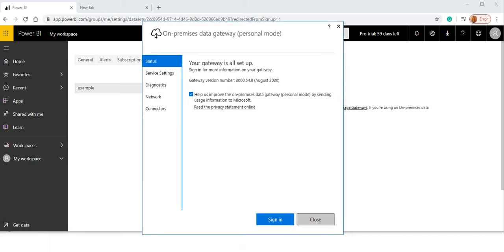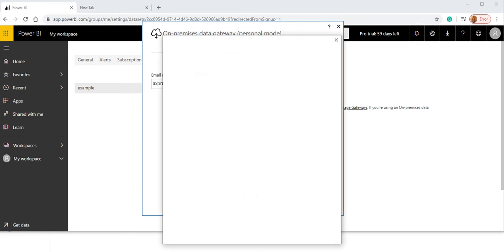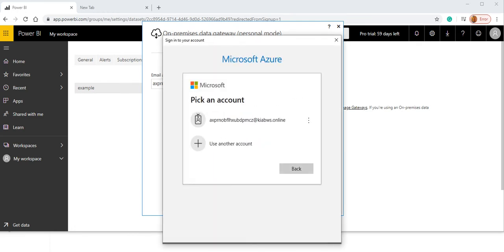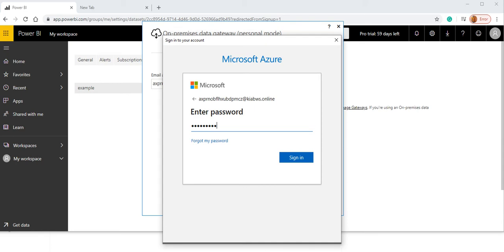Now just click on sign in. We have to give the email ID, the email ID which we created for this Power BI service, and click on next. Then it will ask us to give the password, and we have to create an account on this gateway. So just click on this and give the password here.